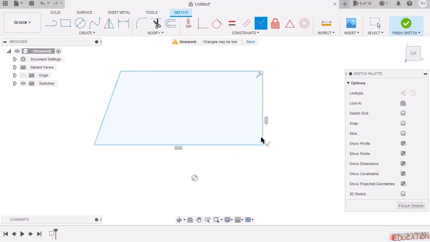So horizontal had been applied. And for this vertical constraint, it was closer to the y-axis, so vertical had been applied. So that you have to note. Of course, in the later part when we are doing the exercises, you will be totally clear, so you need not worry. Now the next constraint that I want to show you is parallelism.